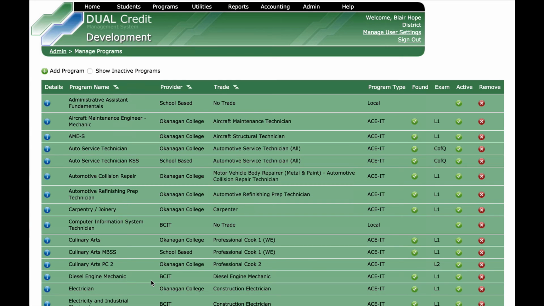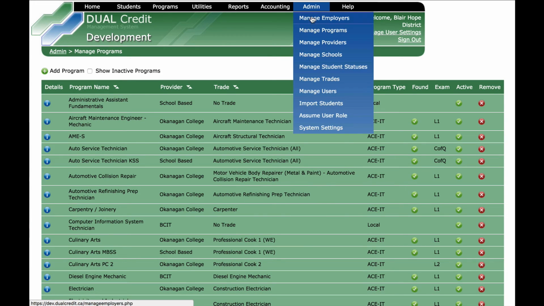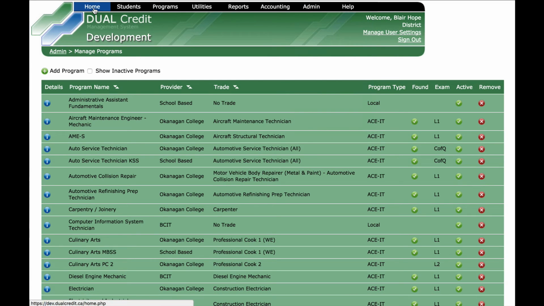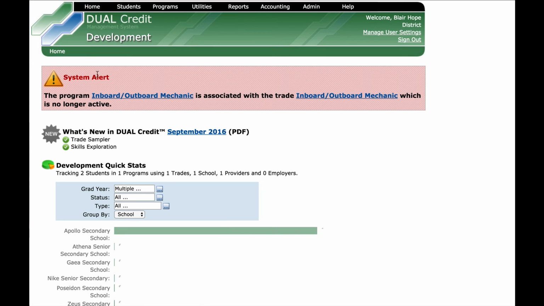Now, there are times, we had mentioned trades earlier, how the trades are synchronized every night, and you're in control of your programs. But there's times where trades from the Industry Training Authority will be retired, and they will be superseded by other trades. And sometimes you'll have to contact them to find out exactly what the appropriate trade is for your program. You can see here that this is actually a good alert because it's telling me that my program inboard outboard is associated with a trade that's no longer active.